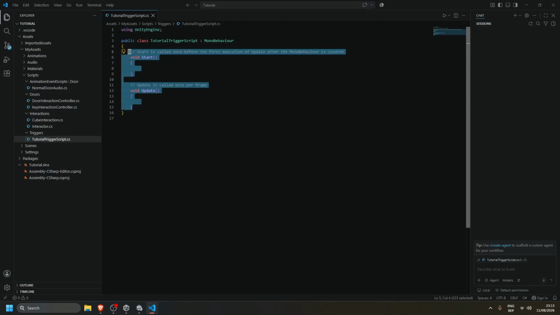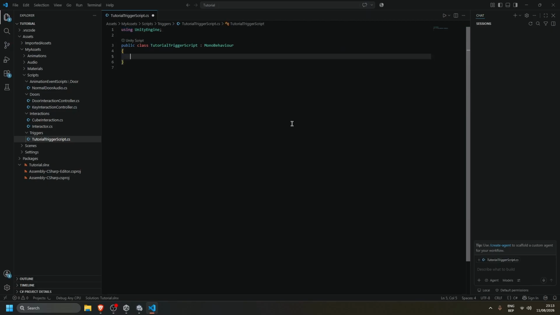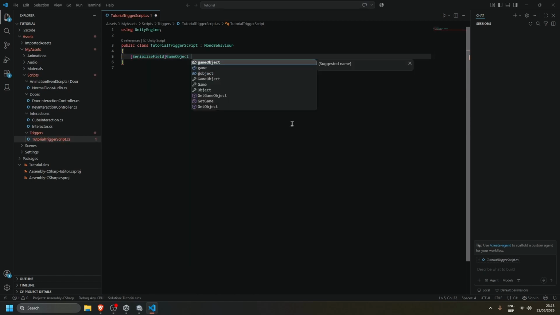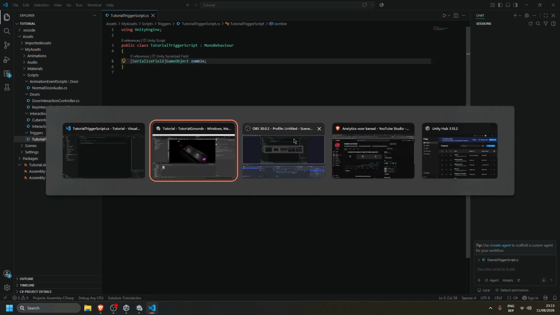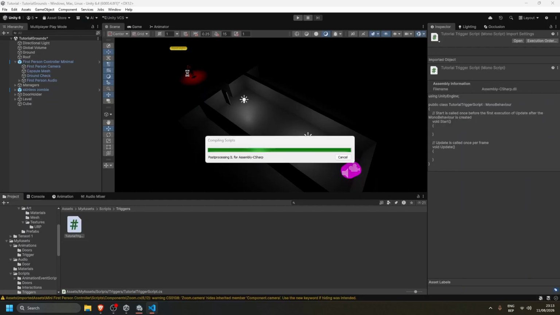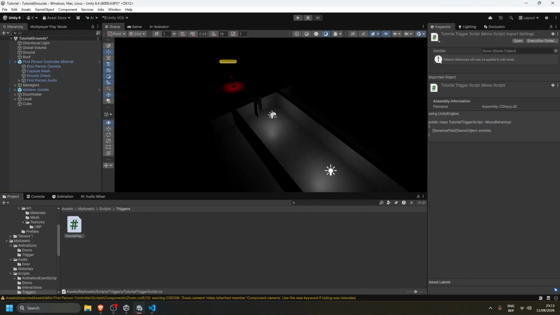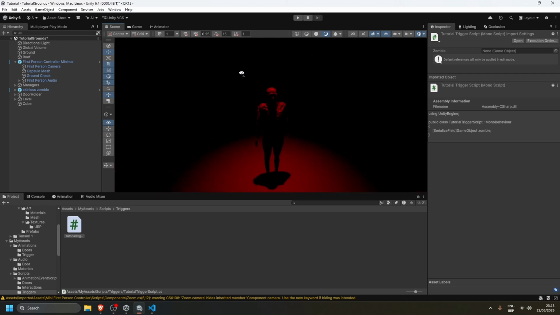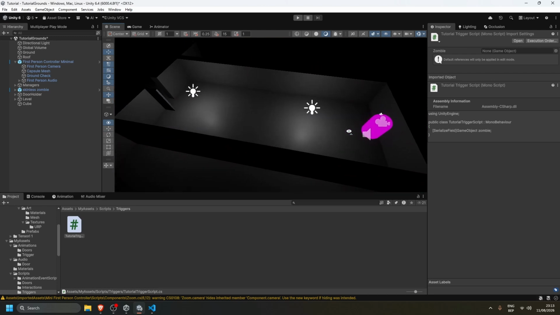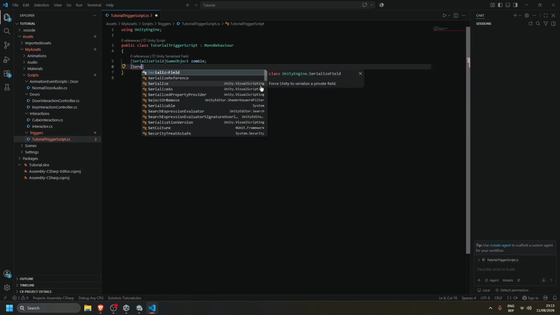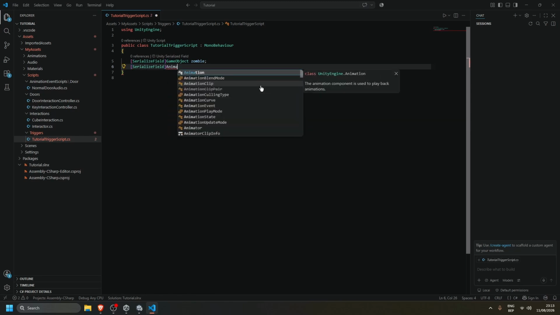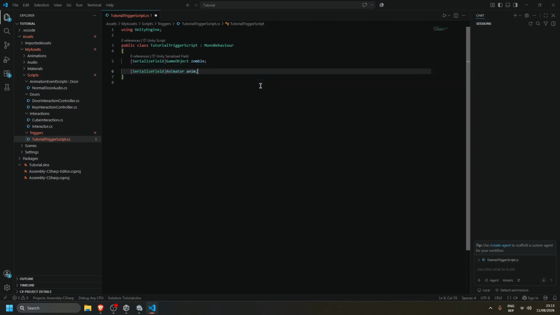We're not going to need void Update, we're not going to need void Start either. So we can get rid of these, and we'll serialize field a GameObject. And I'm going to call this zombie, because that is what this is over here. This is merely a zombie that looks a bit freaky because of the lighting that I put on it. Next up, we're going to need to serialize an Animator. So we're going to serialize field again, Animator, and I'm just going to call this anim.